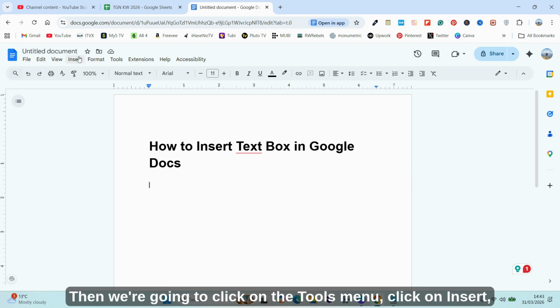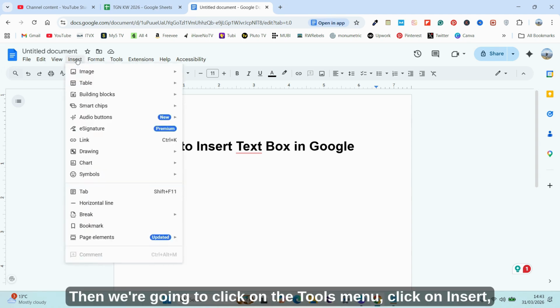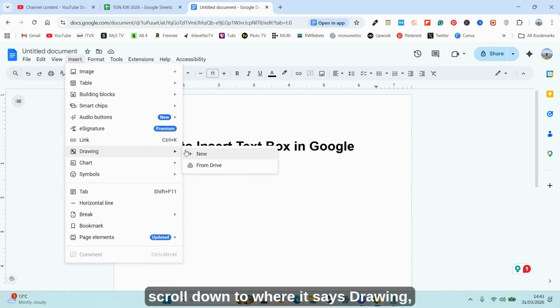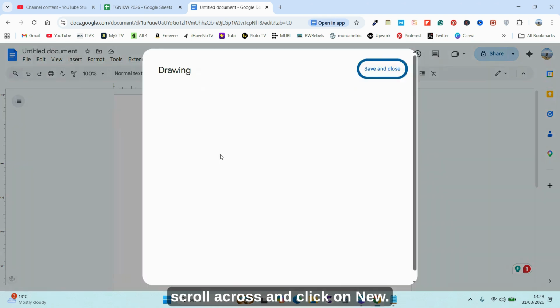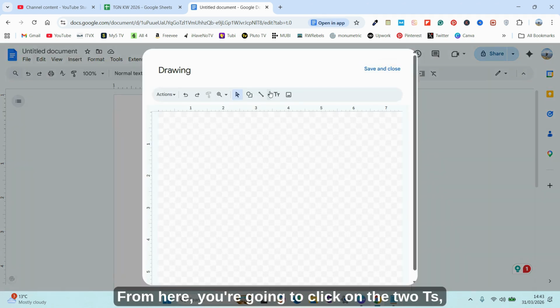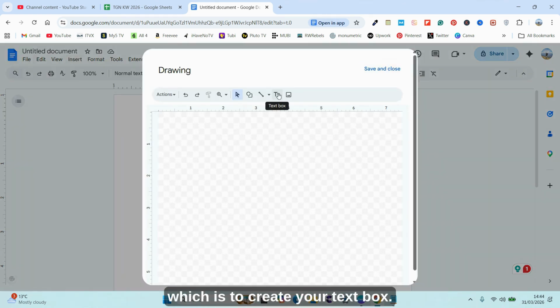Then we're going to click on the Tools menu, click on Insert, scroll down to where it says Drawing, scroll across and click on New. From here, you're going to click on the two T's, which is to create your text box.